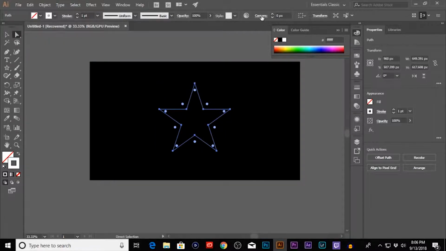And so now that we have this selected, what we can do is go to our direct selection tool, and if you see in this top right hand side here, you'll see the corners here. If we increase this all the way to something crazy like 44 works, 45 I guess. So now we have this shape here.